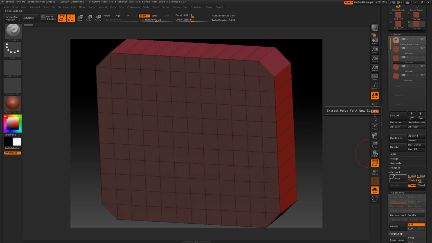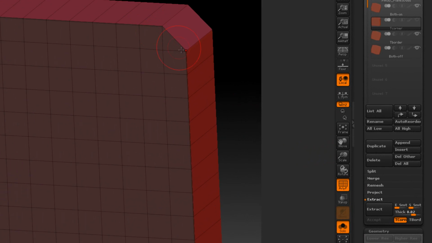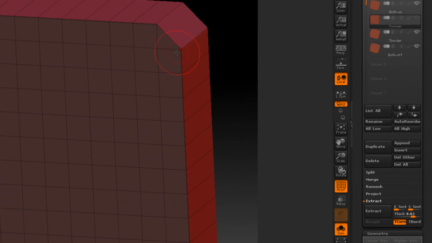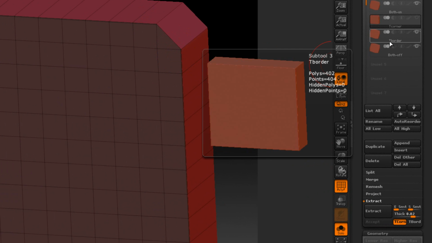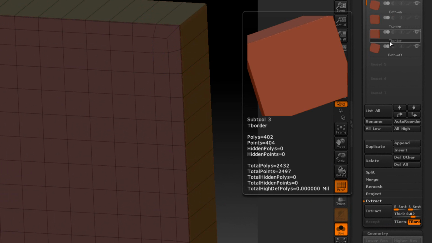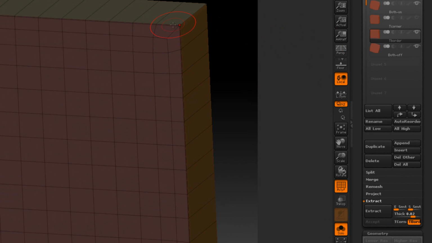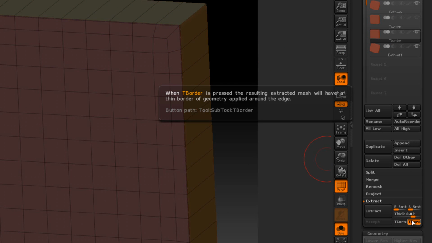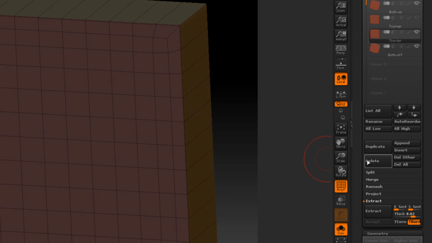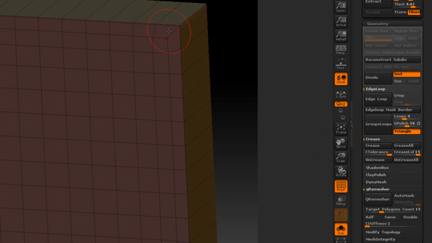The T corner is going to allow triangles around the corner. Now if we go to the T border, what this does is put a nice little thin edge around the previous edge. If we hover our cursor over here, you can see it says it has a thin border of geometry applied around the edge. What this means is it's got little protective dots. They're usually under the crease option here.